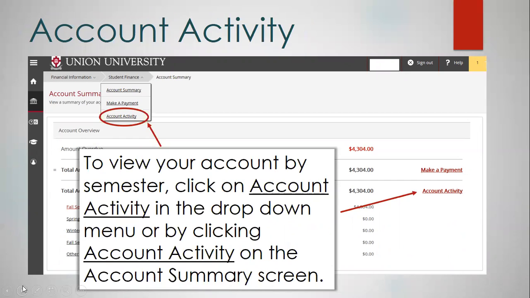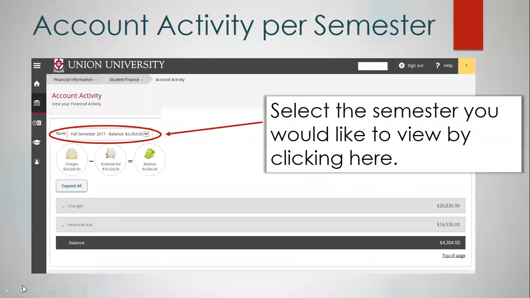To view your account by the semester, you can click on Account Activity. That's in the drop-down from the Student Finance page. When you click it, it looks like this. There's a nice little graphic that shows your charges minus your aid equals your balance.